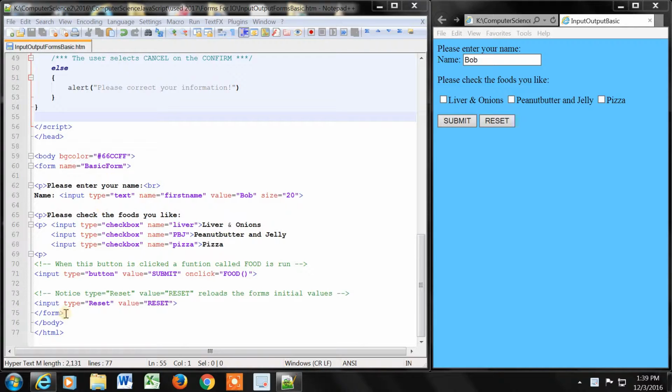Here's the beginning of it. Here's the end of the form. Inside of the form, you've seen this before, I have an input type text. This is a little text box, and you have to give it a name. This is like a variable name. And a value. This is the initial default value. And over here on the right, you can see that it's Bob. The size, this is how wide of a text area it is. It's 20 characters wide.